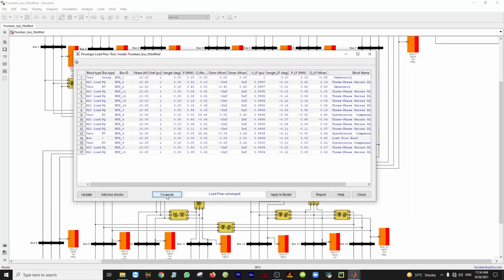Click on compute. So the load flow converged, and here we have results for all our buses. Here 14 bus, 13 bus, and 10 buses. So here are all the details.